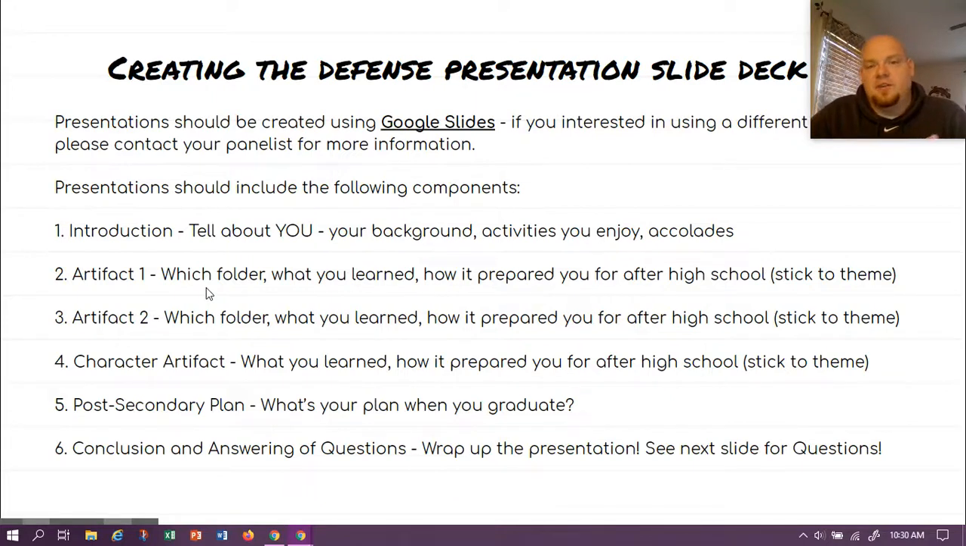Okay, then we go to artifact 1: which folder it is, what you learned, how it prepared you for after high school, or why is this one of your learning trophies in your trophy case. The same with artifact 2: which folder, what you learned about it, how it prepared you, or why was it important to you and shaped you during your time here at Male. And then the character artifact is the third artifact. Remember, it must come from the character folder, the school signature folder. And again, what you learned, how it prepared you, why did it make an impact? There's lots of different directions you can go with that.